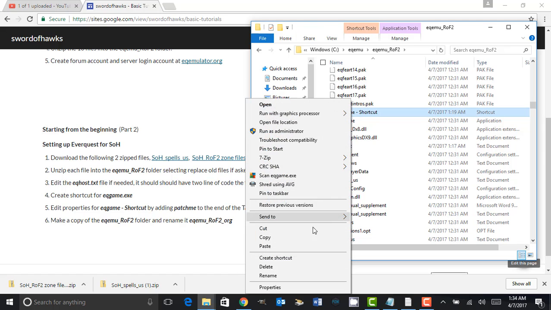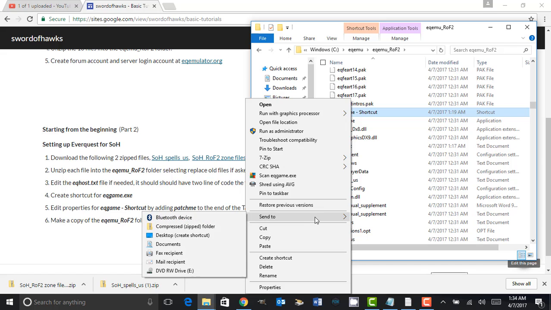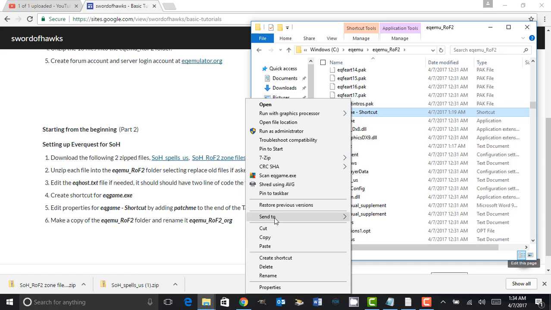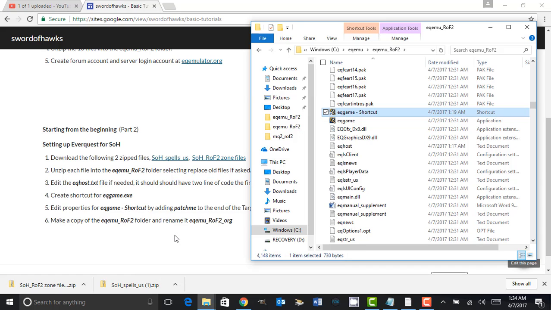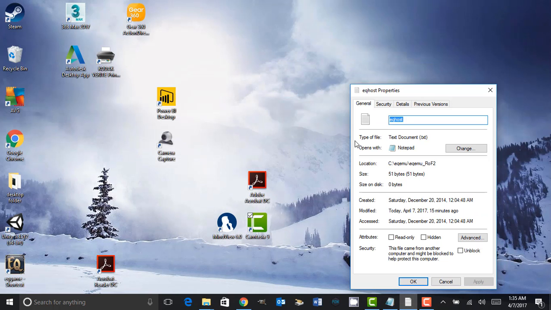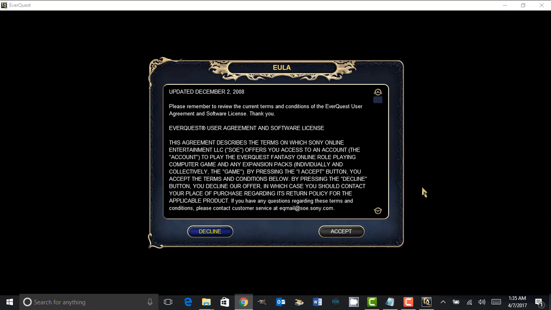Most people put it on the desktop, so we can say send to desktop, and it will have created a copy of EQ game shortcut on the desktop. Now all you have to do is double click on the shortcut, and Everquest starts.